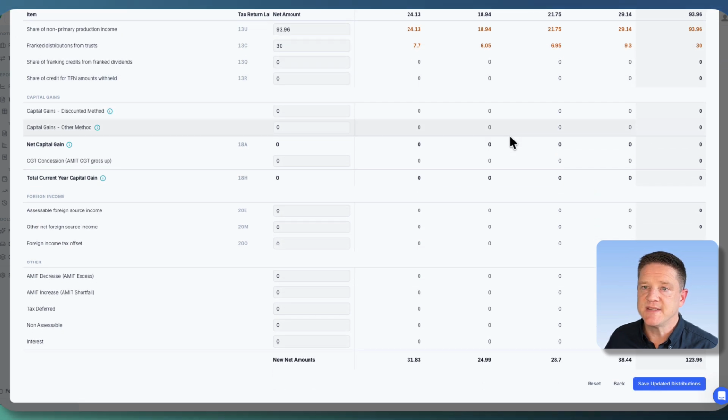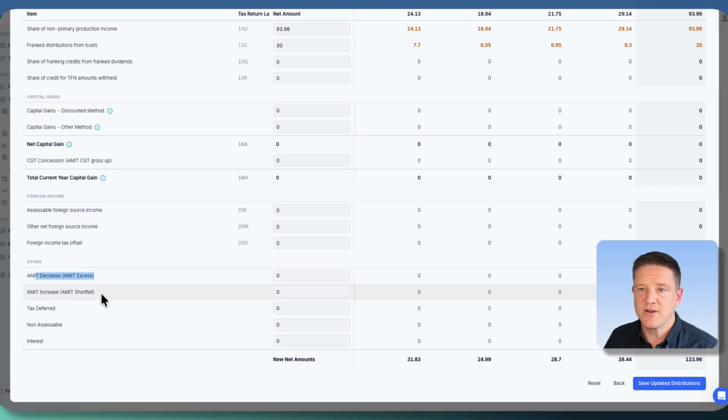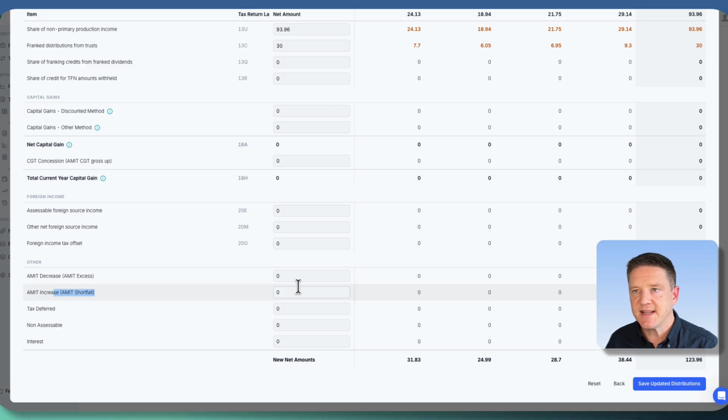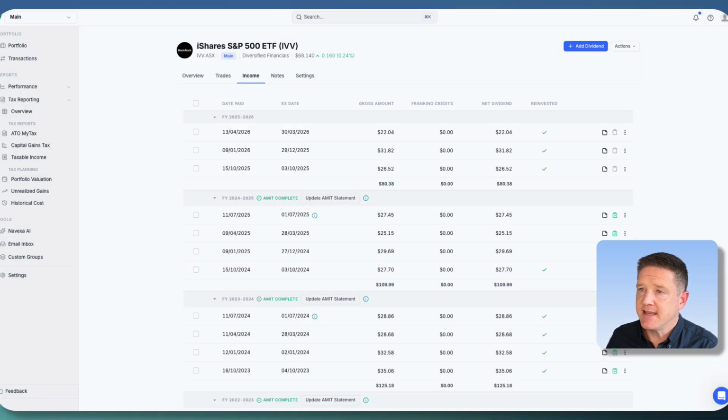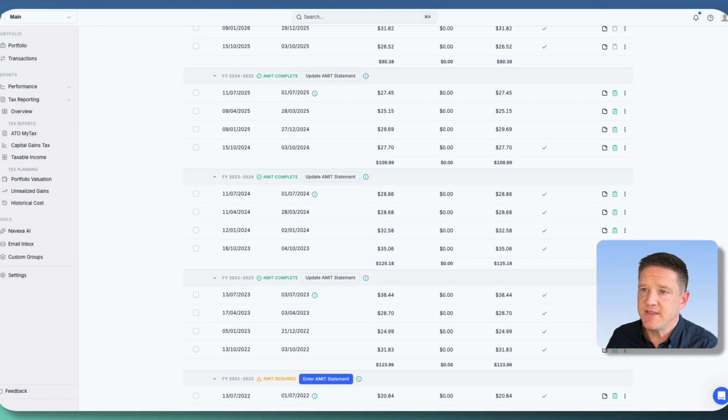The other thing too is if I had any increases or shortfalls, interest, I can enter them here. But basically all these figures are coming off that one PDF document, the EMIT statement, for this holding only. Now I'm going to click save, and what it's done for the 22-23 year, it's changed this, that it's complete. I can go in and update if I needed to.